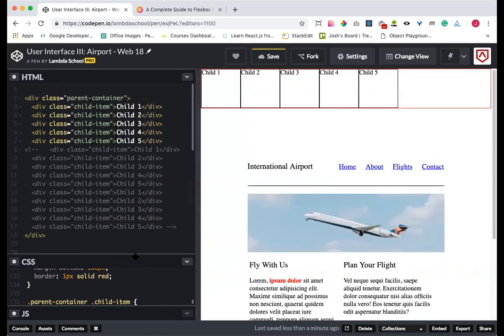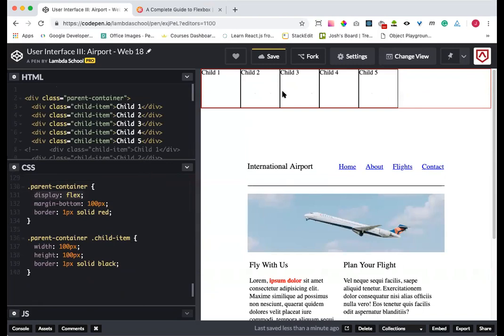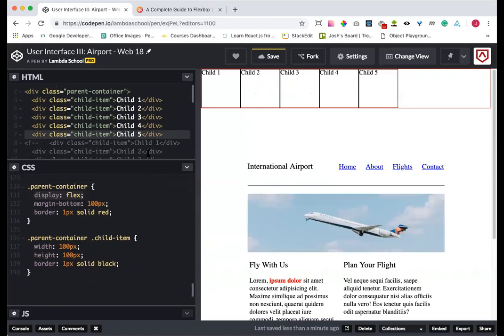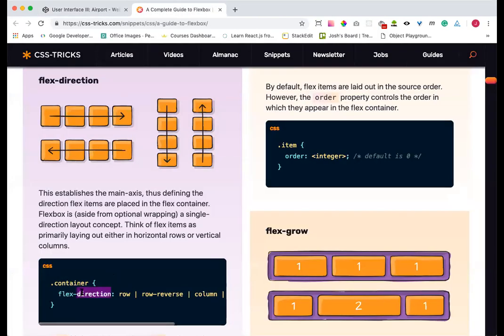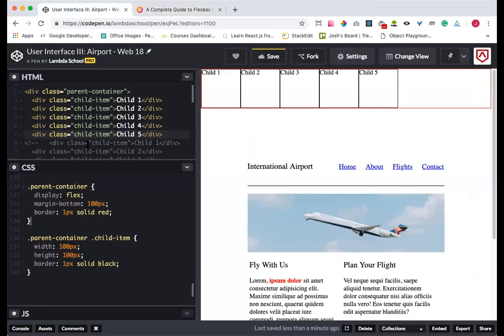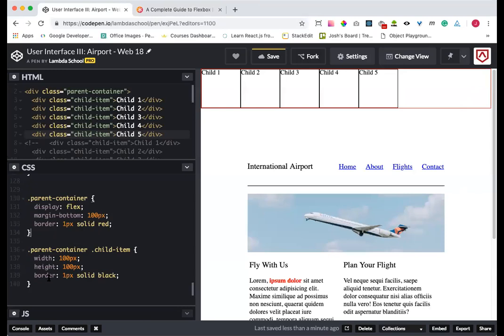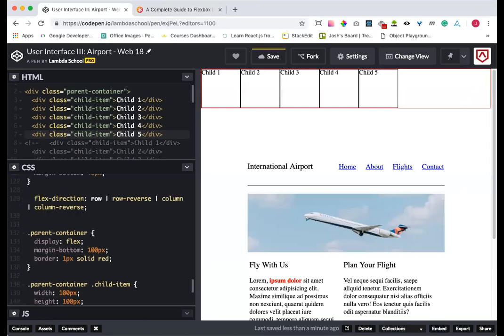There we go. Okay, so in this case, we have child 1, 2, 3, 4, all the way to 5, right? In fact, we'll just keep it there. And what I'm going to do is I'm going to run this property here. So whenever I'm learning something new, I like to copy and paste it down. So we have our parent container, and we come through here, and we can start looking at what our parent container can do. Well, I'm going to copy and paste this down.